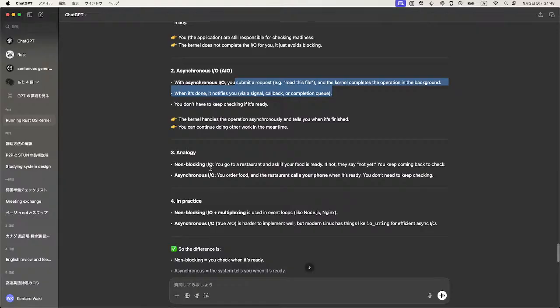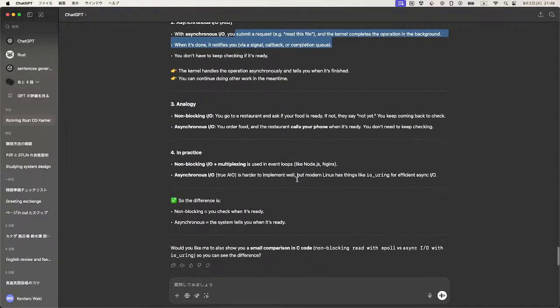Analogy: you go to a restaurant and ask if the food is ready. If not, they say not yet. You keep coming back to check. Alternatively, you order food and the restaurant calls your phone when it's ready. You don't need to keep checking.